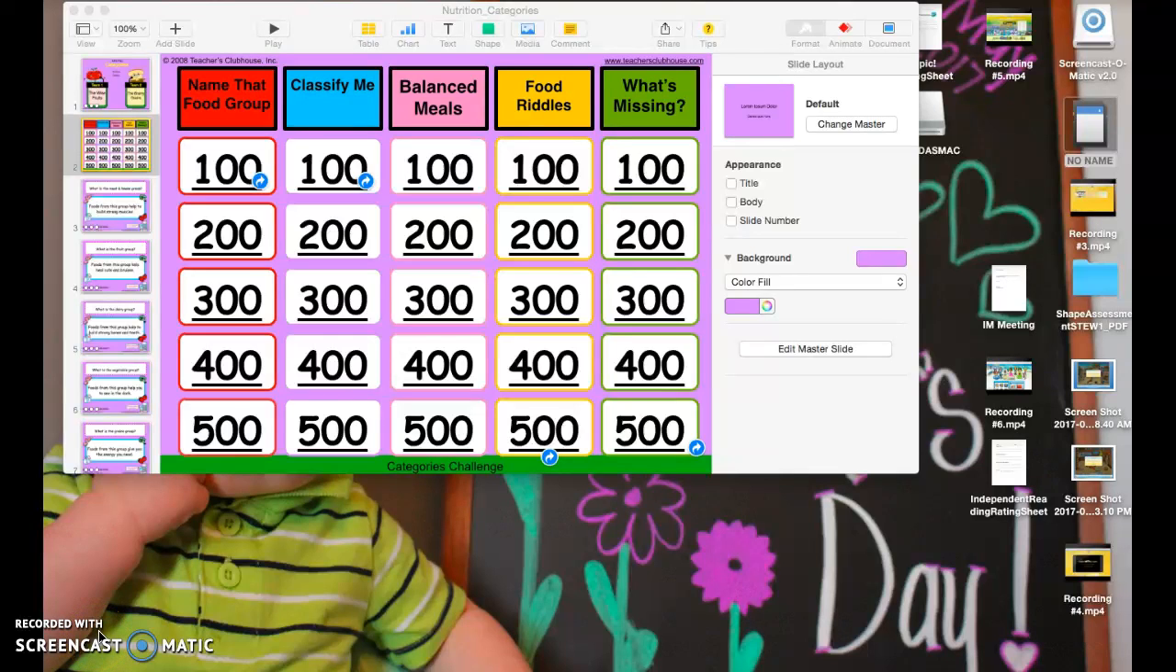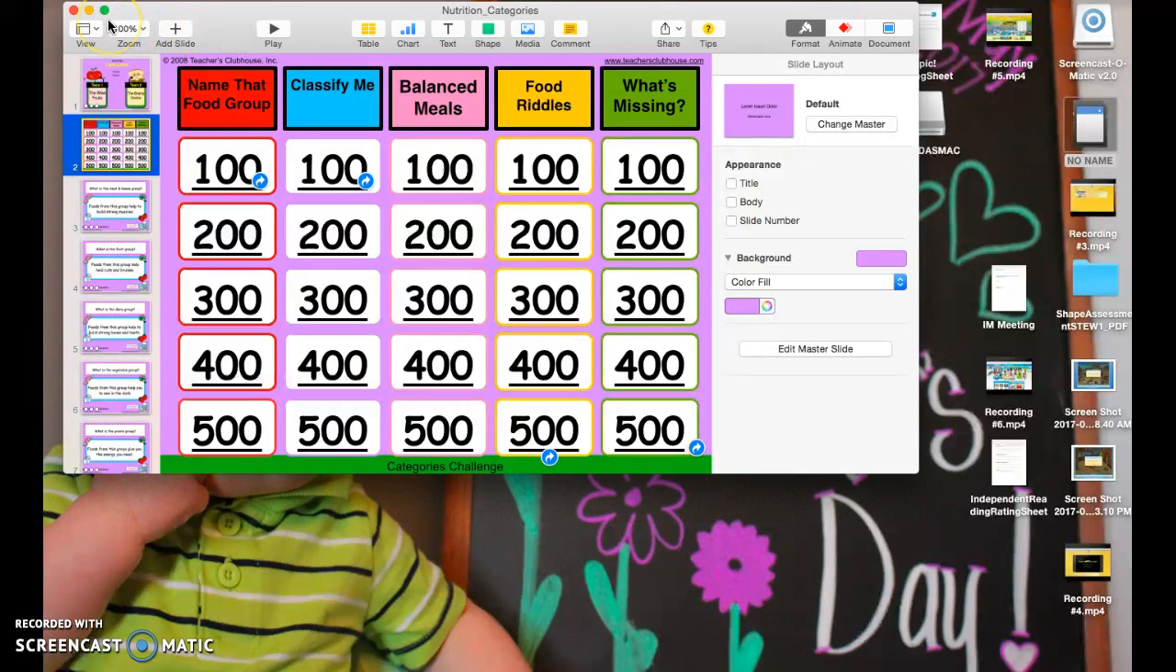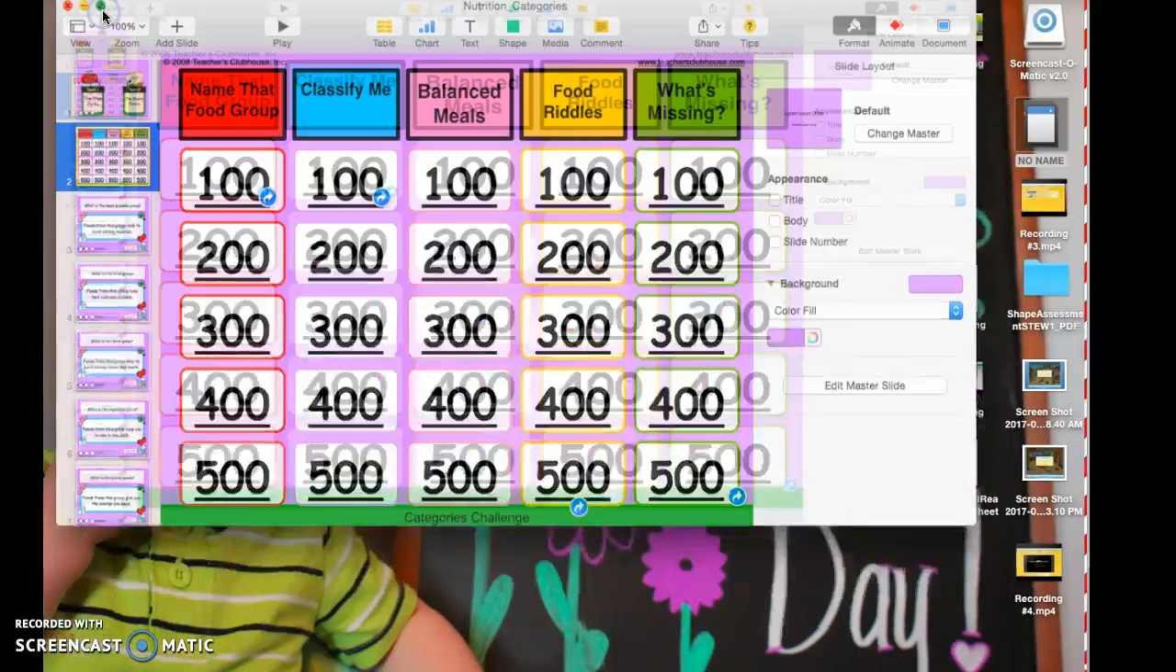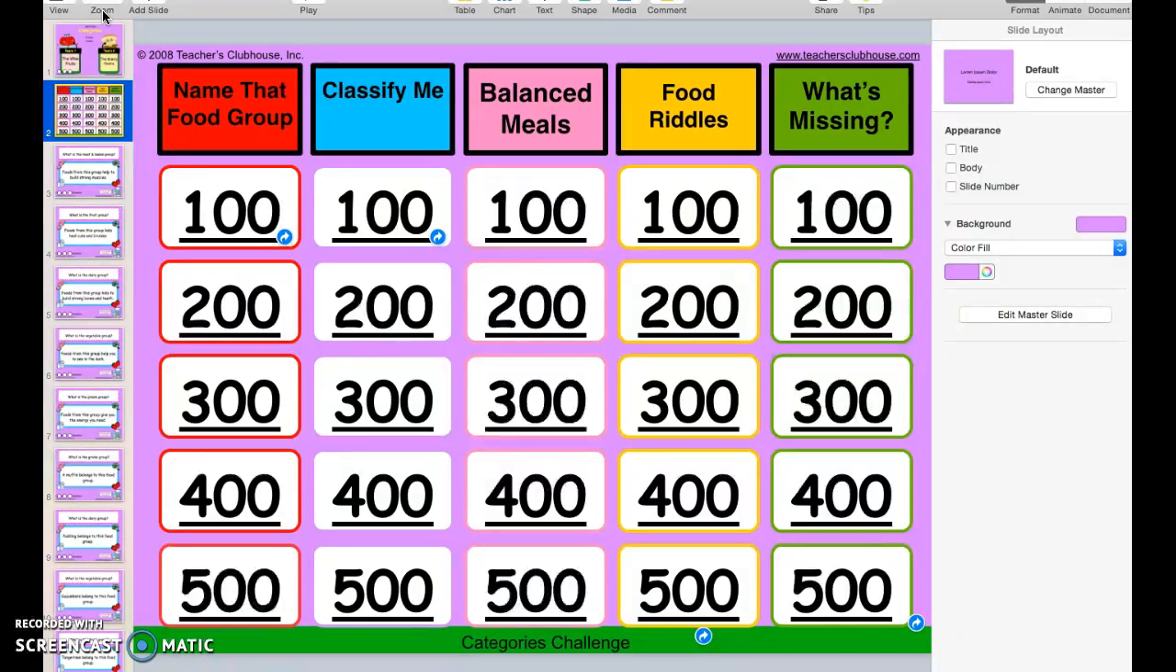Hello everyone. The first resource that I'm going to be evaluating here is a PowerPoint slide, and I'm actually using it on a Mac, so it's Keynote. A PowerPoint slide is actually a game that I use with my students. It is a nutrition game that we use at the end of our nutrition unit to review and summarize all of the different things that we've learned.